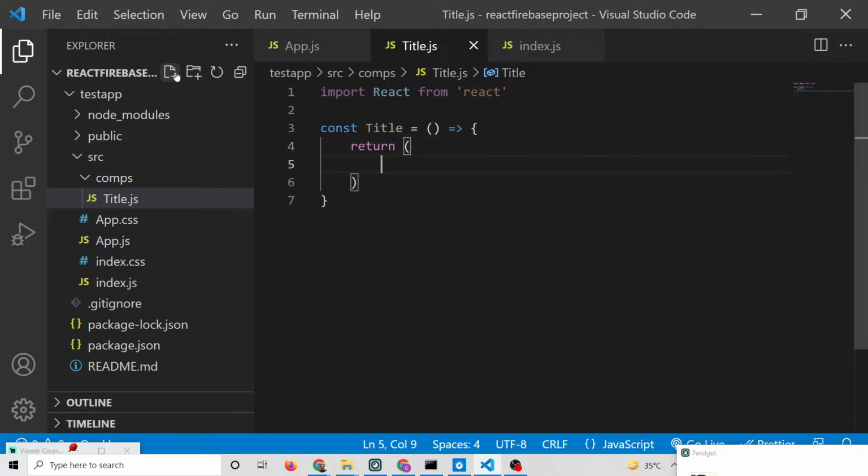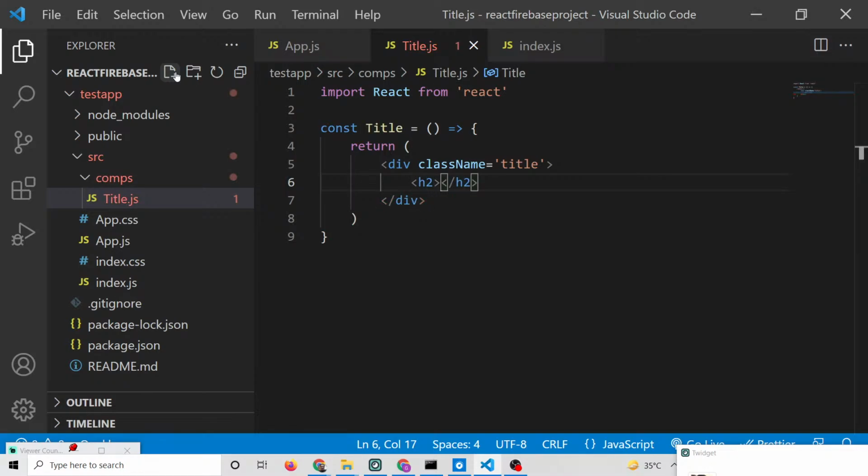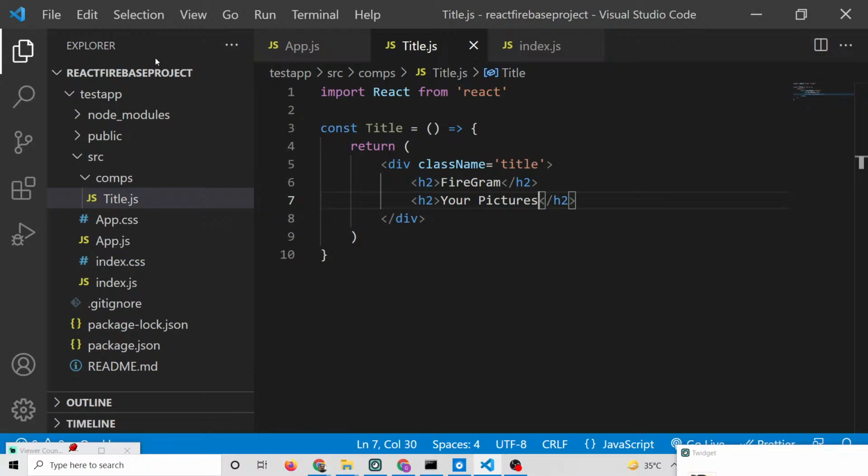We need to return. We will be giving a class name to it of title. We will style all these classes in the CSS. I will not write the CSS, but I will copy paste it and explain it to you at the end of the tutorial. So this will have an H2 heading, which is Firegram. And after this, we will have another heading, which will be your pictures. So that's all that you want to do inside this title component.